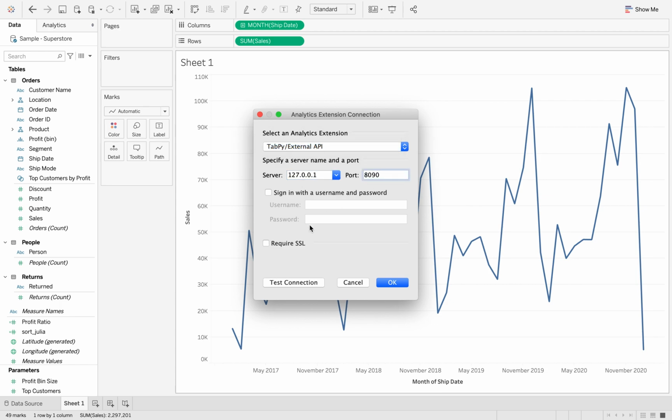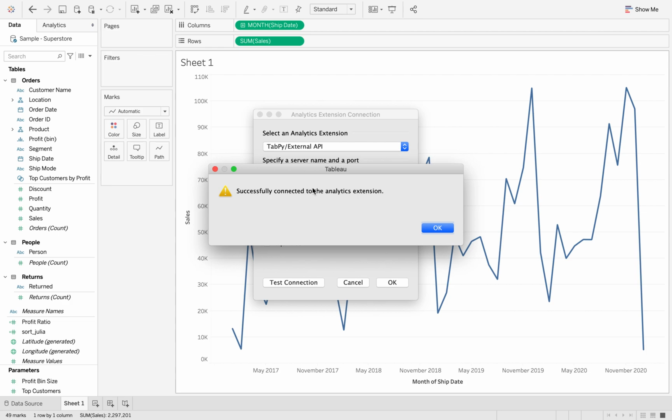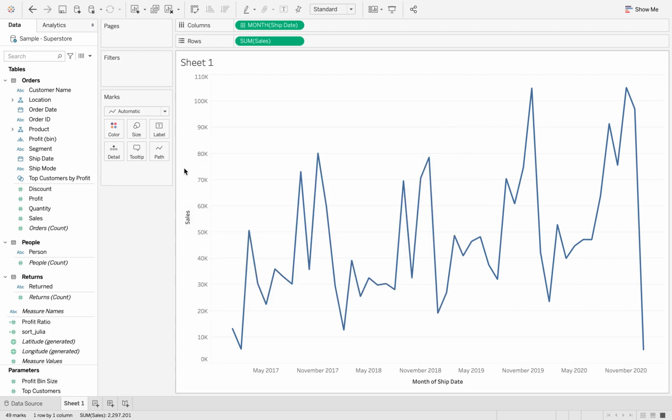So we have our port number at 8091. It's what we specify. We test the connection, and this should request info from the server that we just created. And it worked, successfully connected to the analytics extension. Press OK. Okay, so now we're connected to the Julia server, and we can run Julia code in our calculated fields.